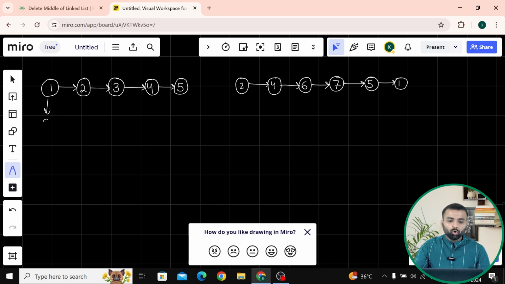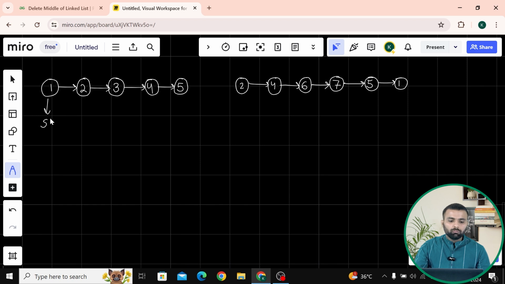Initially, slow is pointing to the first node, which is head, and fast is also pointing to the first node. Slow moves one step, and now slow is pointing to this. Fast moves two steps, one step, two step, and now fast reaches this node. Again, slow moves one step, and fast moves two steps. So now fast is this.